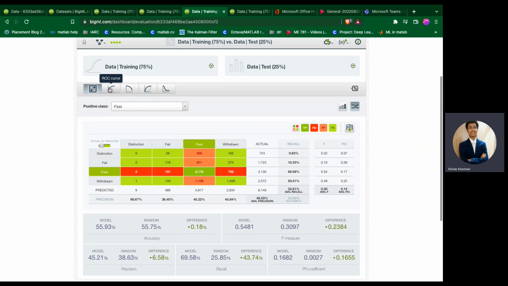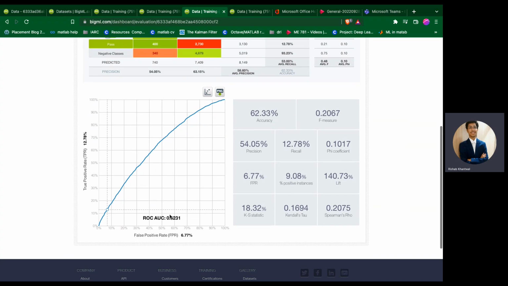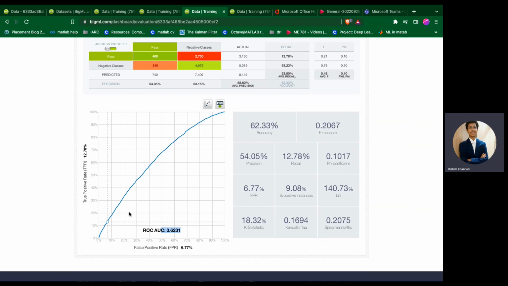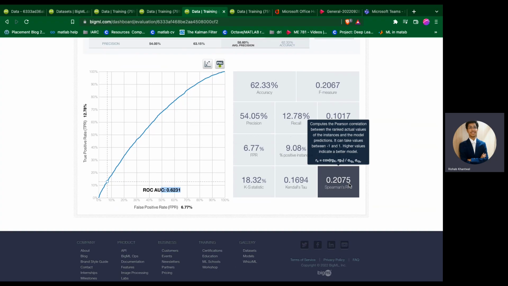We can also see the ROC curve. The ROC value we are getting is 0.6321, which is good, and this is our TPR with FPR. Here we can see other metrics also, like Kendall's tau and Spearman's rho. Spearman's rho indicates how the prediction is varying with the actual prediction.